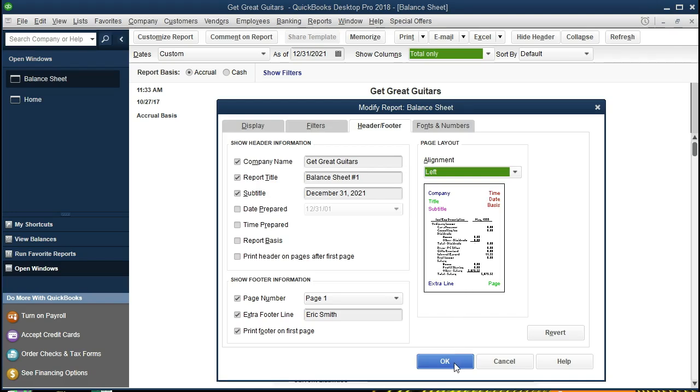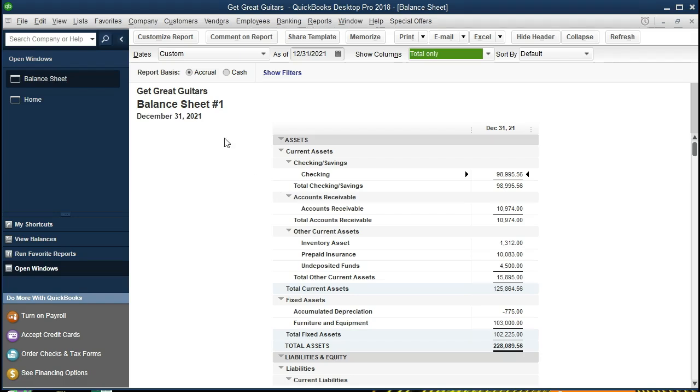So if we see that, then if I say OK, then now we have the Get Great Guitars. We got the balance sheet. We called it number 1 here just to make that little change. Instead of as of, we changed the subtitle to December 31st, and we moved it, of course, over to the left side. So those are just some examples of what we can do.